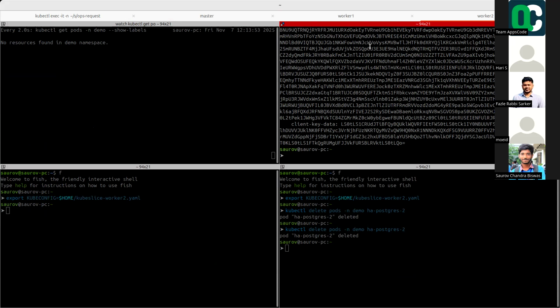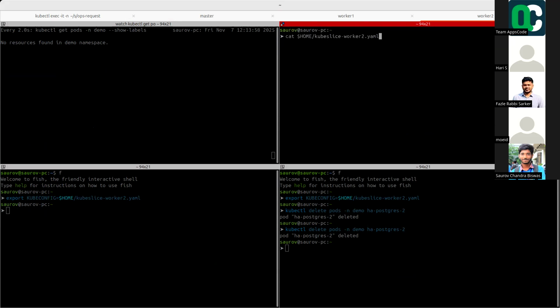The question was different. I understand why you are using KubeSlice, but will it not conflict with the Azure or AWS network, or if we want to go with Cilium or Calico, will it not conflict? No, I think this is CNI agnostic because they use some overlay networking.